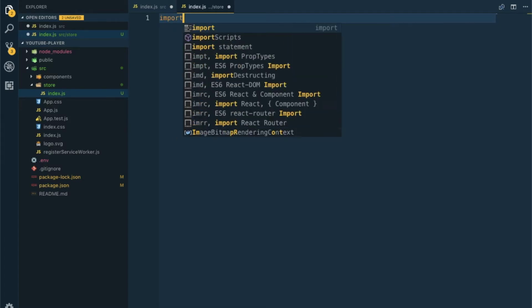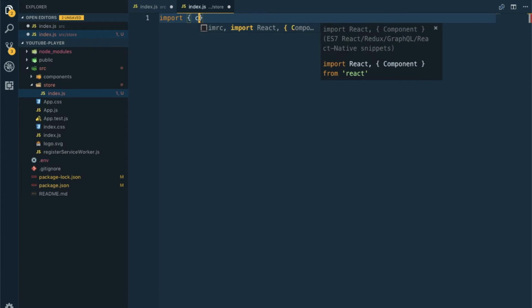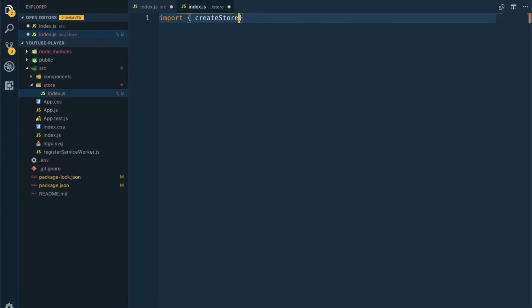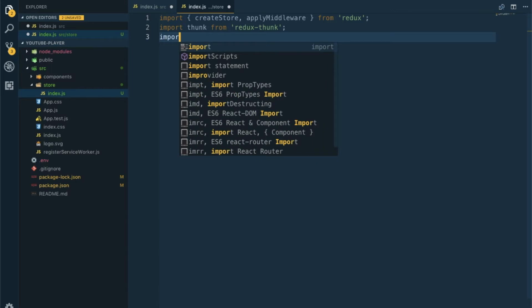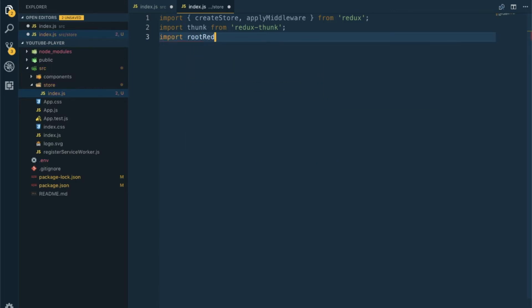So here we will have to import createStore and applyMiddleware from Redux, import thunk from Redux Thunk, and import the root reducer. See, this root reducer also we have to import. We will be creating it a bit later, but let's import it anyway.